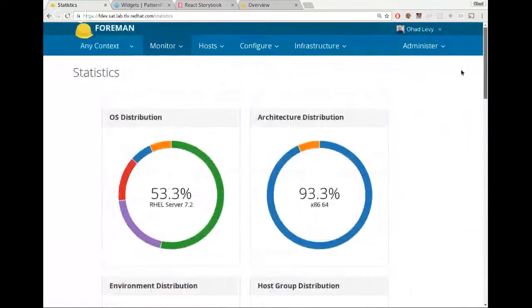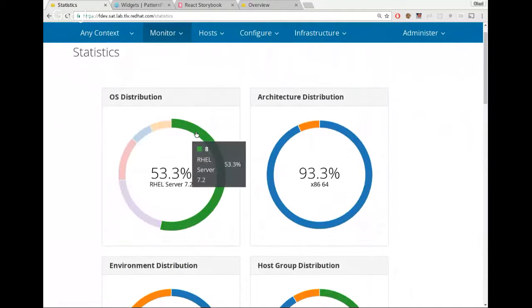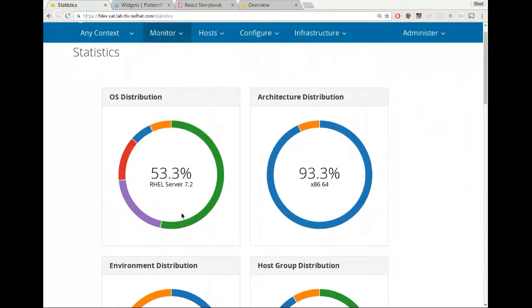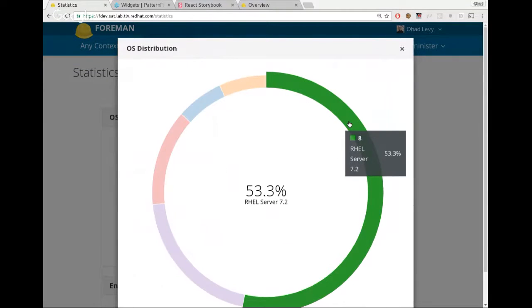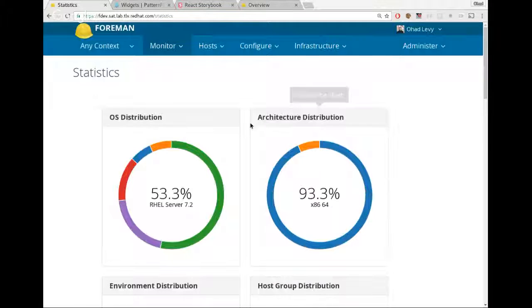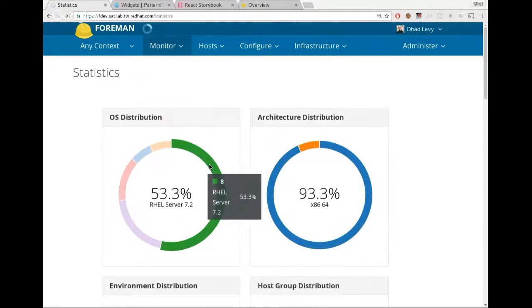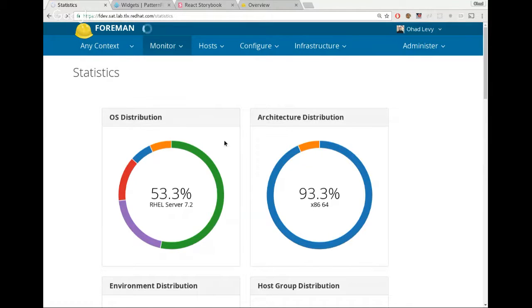I think you all know what the charts are, but basically when you hover, you get a breakdown: percentage, name, title, colors, and so on. You also have the ability to click on something and you get a modal. Same chart, just bigger. And if you click on any of those links here, you effectively get into search. So it will drive a search from here, in this case for the 8 RHEL servers that I have somewhere.